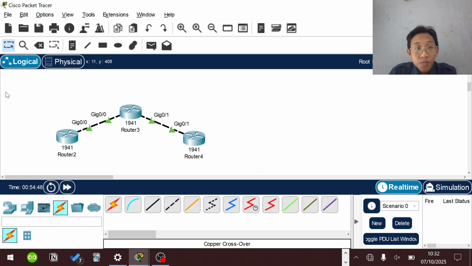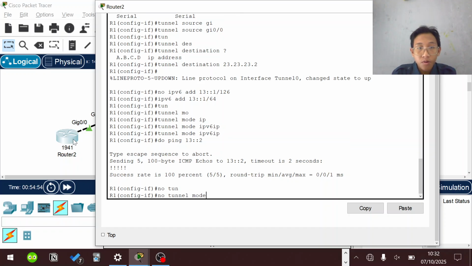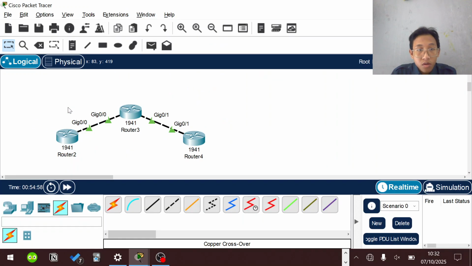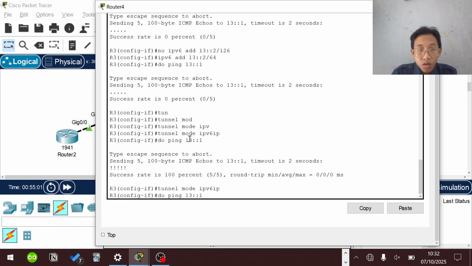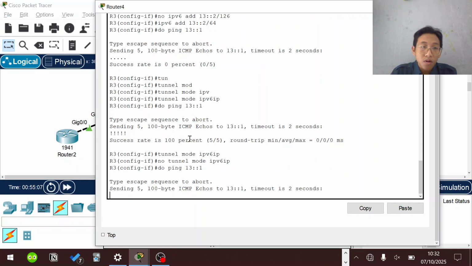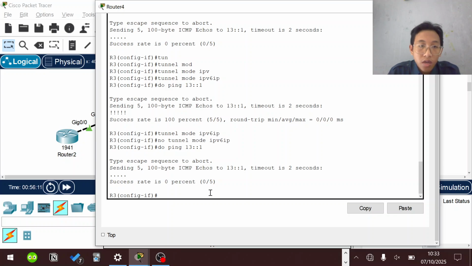And if you want to try it, maybe let's try like this: no tunnel mode IPv6IP. And if we try pinging, does it work? It doesn't work. It means it cannot actually be done on GRE.